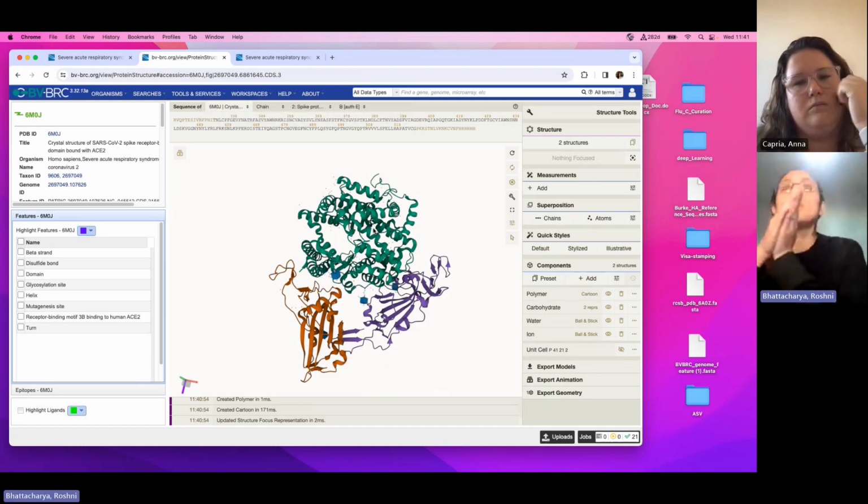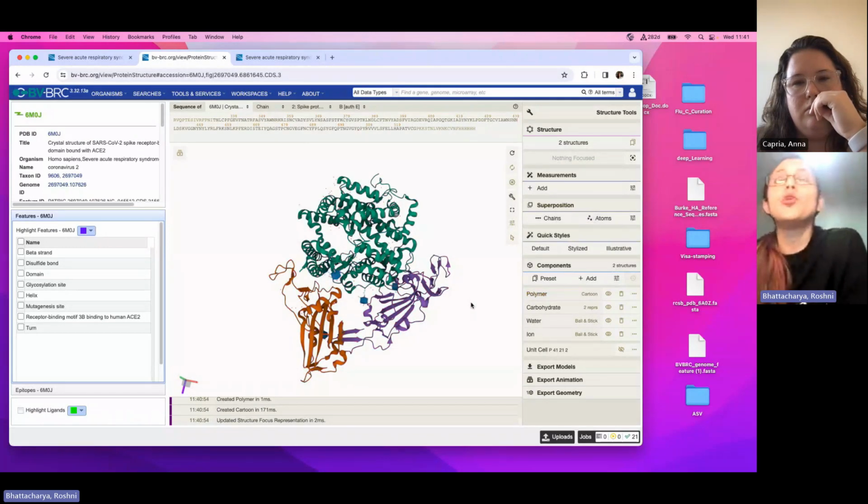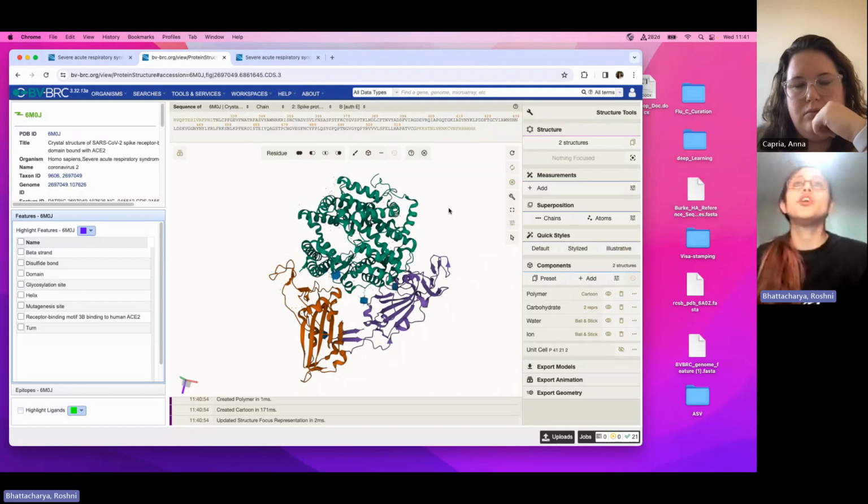Now, how to compare? You need to superimpose the structure, align the structure together, and then only you can see the difference in the structure, right? Once you open multiple structures, there is another option which appears, which is the superimposition. So to superimpose 2 structures, you need to select 2 similar chains. Obviously, you don't want to superimpose a spike protein with the ACE2, right? So we need to select the 2 spike protein chains.